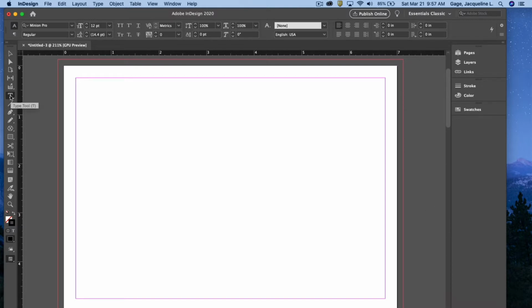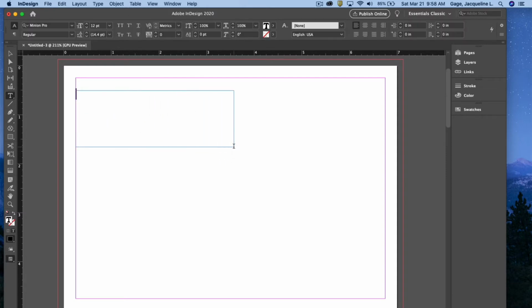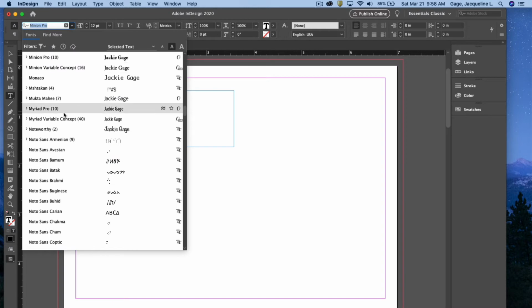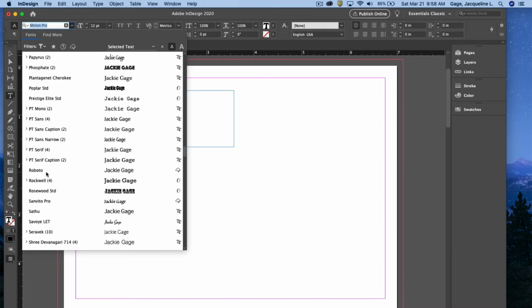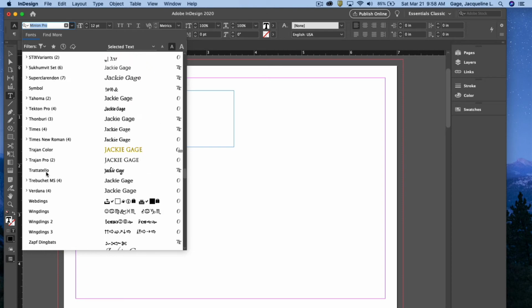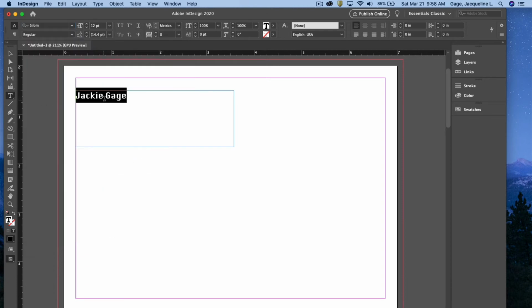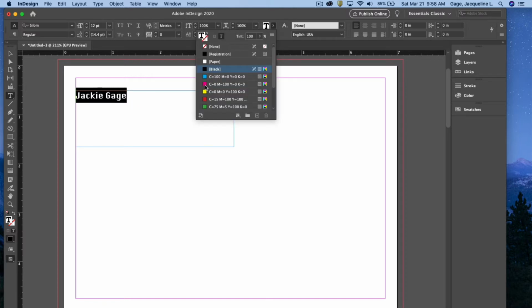All right, with the type tool, what you want to do is drag out a type frame. So I'm going to click and I'm going to pull out a type frame. And then I can go ahead and type in there. I could copy and paste type in there that's maybe out of a Word document. Once I've got the text in there, I can select it and I can come up here and pick a typeface. Okay. Go ahead and pick this one. I can select it. I can come up to the option bar. I can change the color.